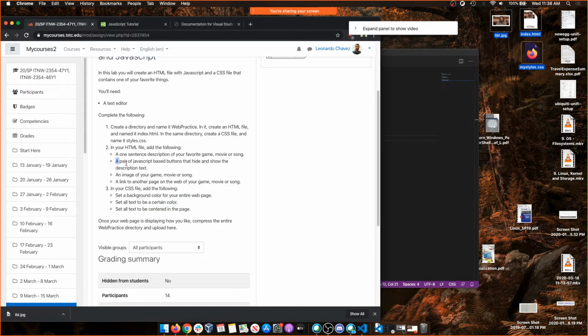So in JavaScript, that's this. I want you to create 2 buttons. One that hides the text that you've created right here. So I want you to create 2 buttons in this line that control this text. I want you to click a button that will hide it. Then I want you to click a different button to show it again.